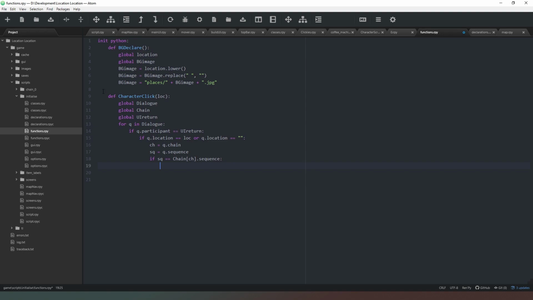So, all right, let's go through this one more time to make sure that we're all clear what we're doing here. We've created a function called character click. And in that character click function, we have accessed the dialogue global variable, we've accessed the chain global variable, and we've accessed the UI return global variable. We've also input a parameter, which we don't necessarily have to do. I'm just doing it as an example of how we would do this in future, so that you guys can play around with this later on.